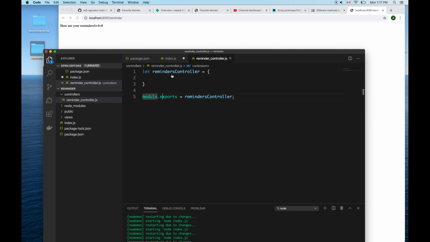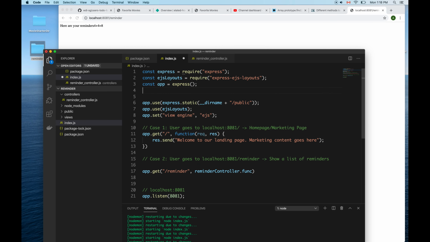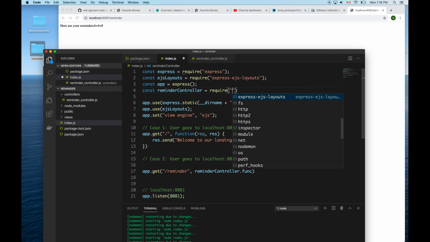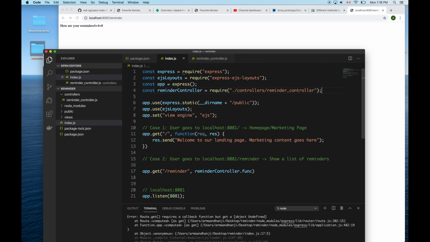Okay, so this reminders controller, I'm going to import it into our index.js. The way I'm going to do that is over here, I'm going to say const reminder controller equals require. Remember, require means import. And inside here, I'm going to say go to the controllers folder, and inside the controllers folder, import reminder controller. Okay, and just with that, we are able to have our reminder controller imported.